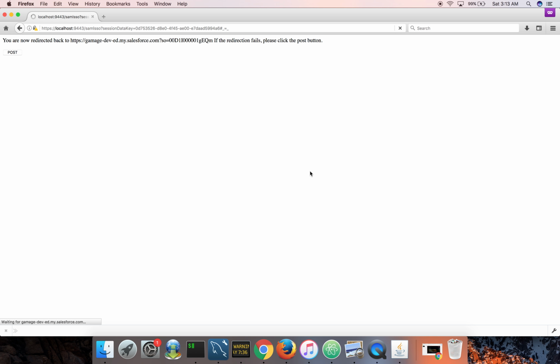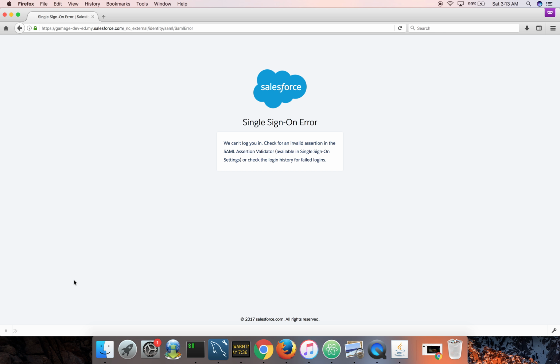Now Identity Server redirects me to Salesforce. So it is waiting on Salesforce. Okay. Now we cannot log in. So even though Facebook login works fine, we cannot log into Salesforce.